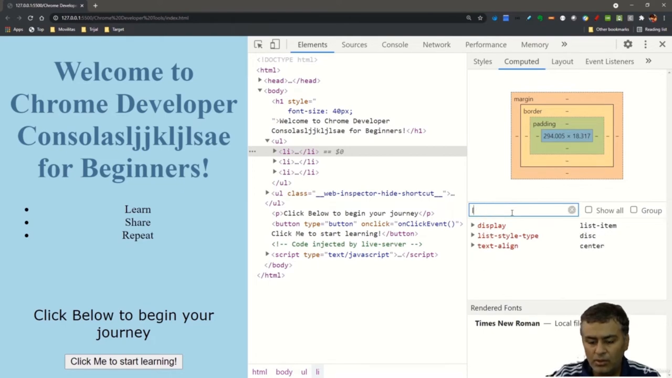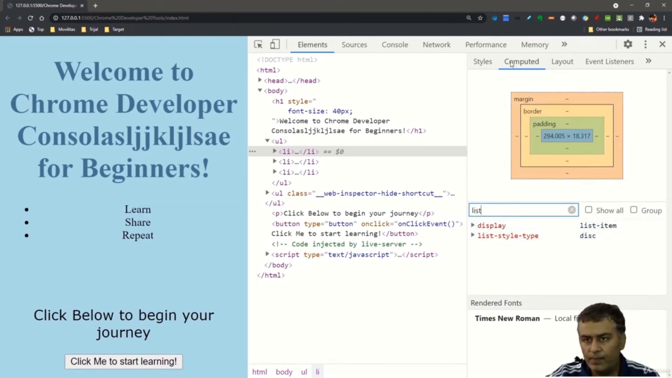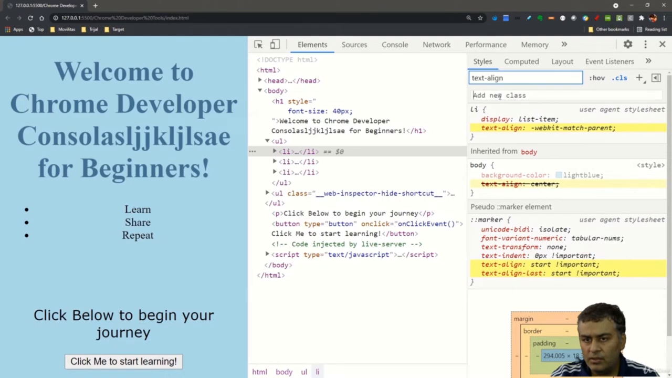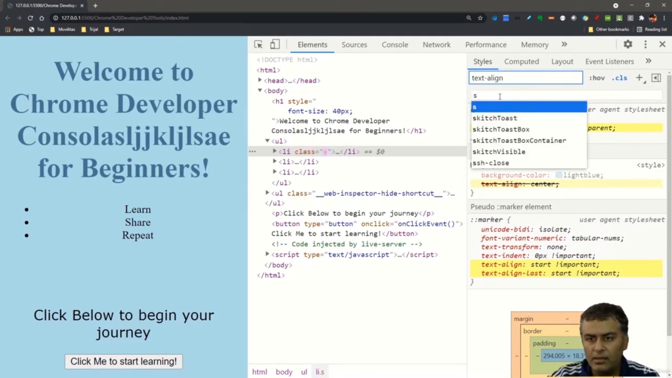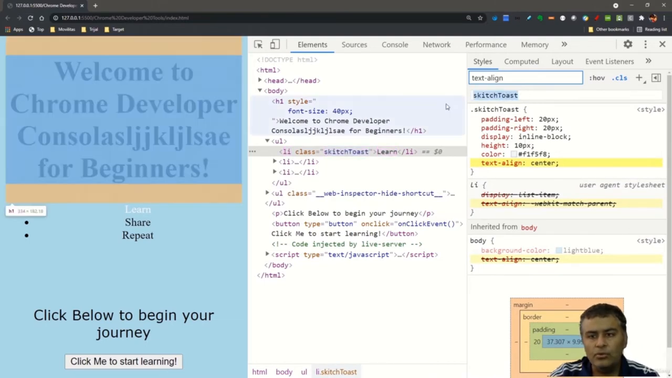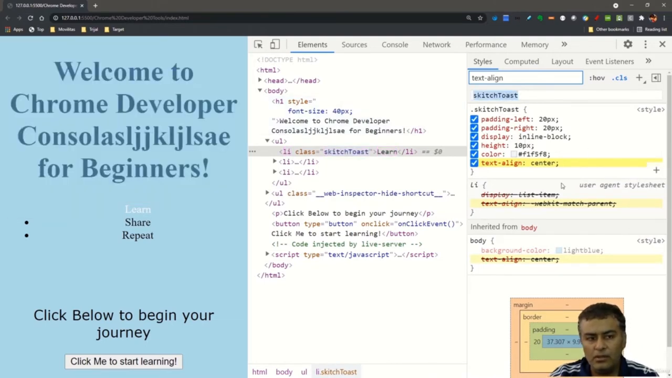So here also you can have a list and it will already filter based on the list, right? And then you can also add your class. For example, if I want to add a new class here, I can add any new class here. So that is it, right? And you can see the color has also changed, right?